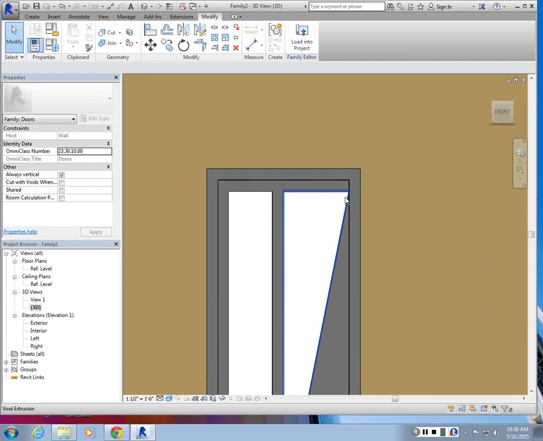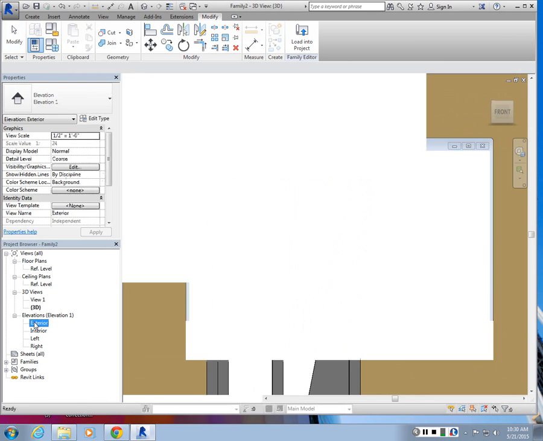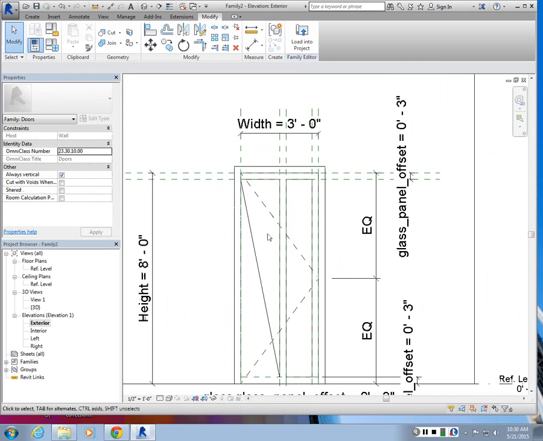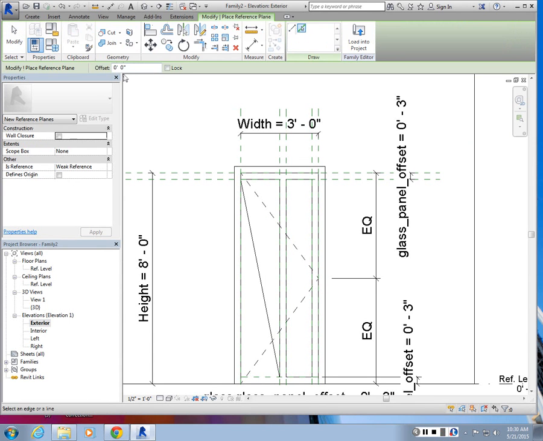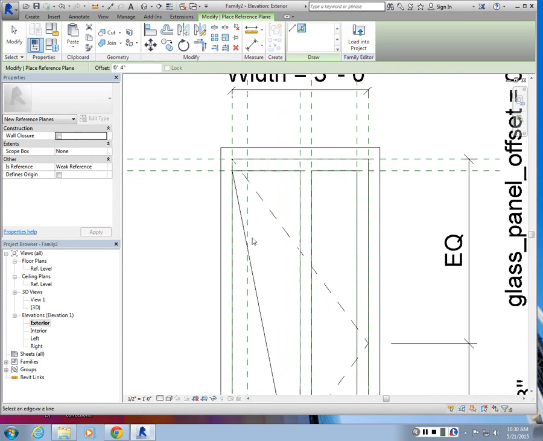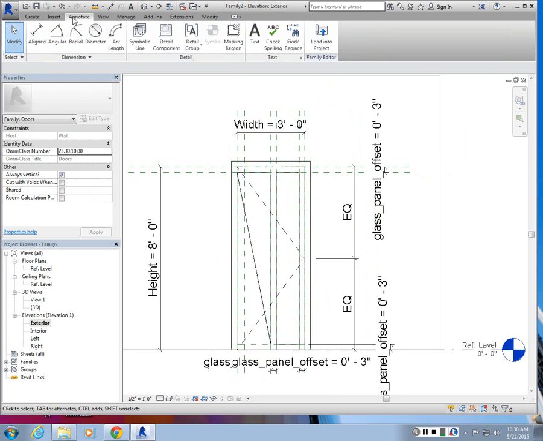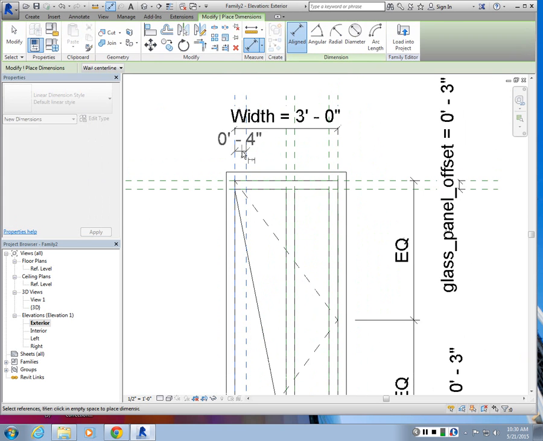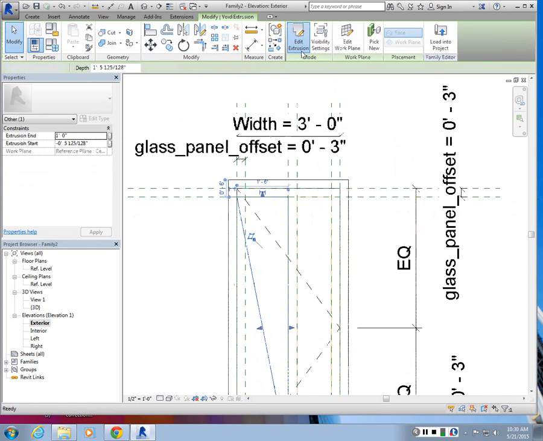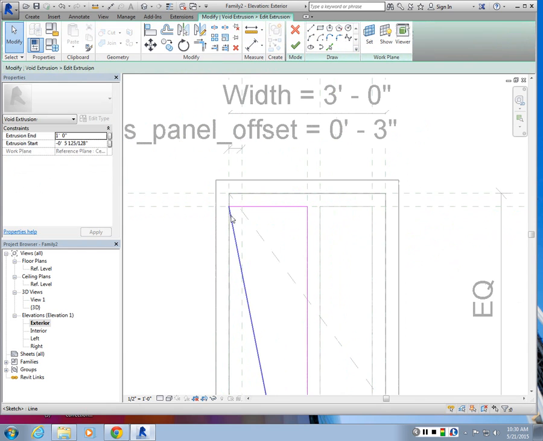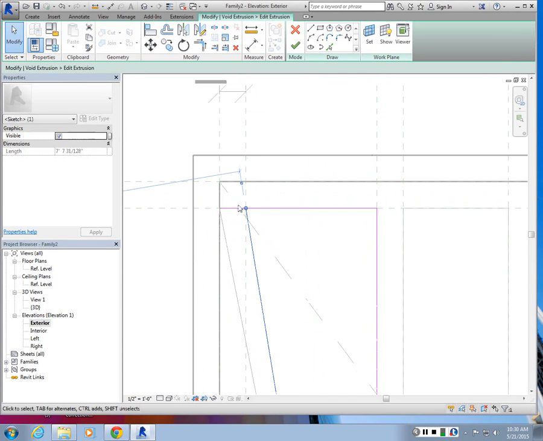Well, I don't have any frames here, so let me keep this triangle as well. Let's make it a bit more interesting. So I go to create reference plane. I'm going to create another offset, and I'm going to create another annotation for it. So let's say this guy is the same glass panel offset, and I want to go to this void form I created, edit extrusion, and push it here.